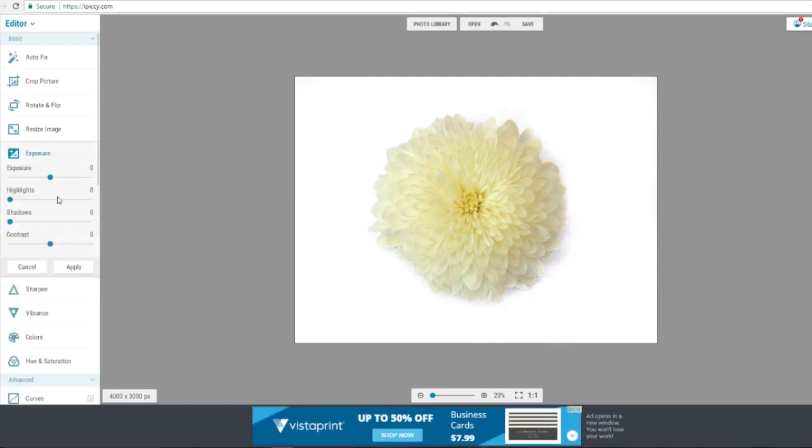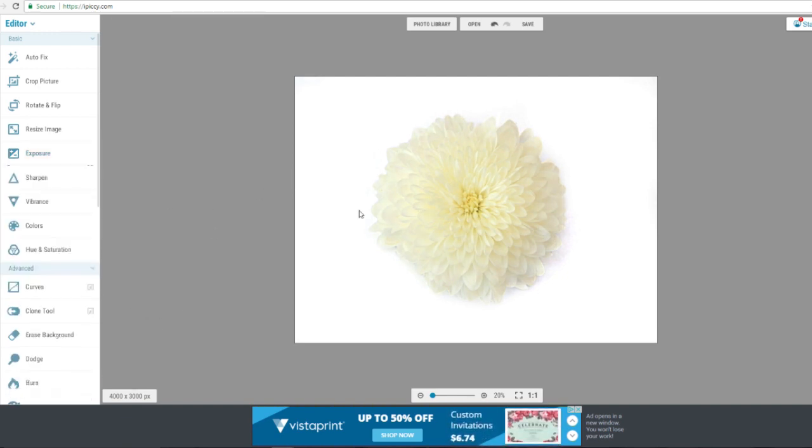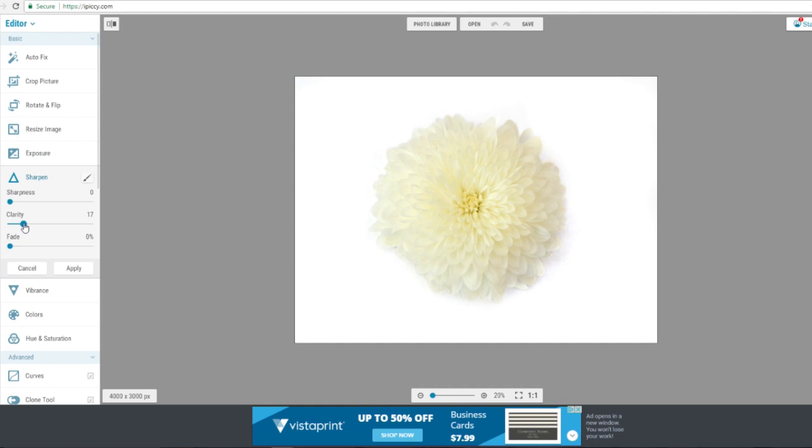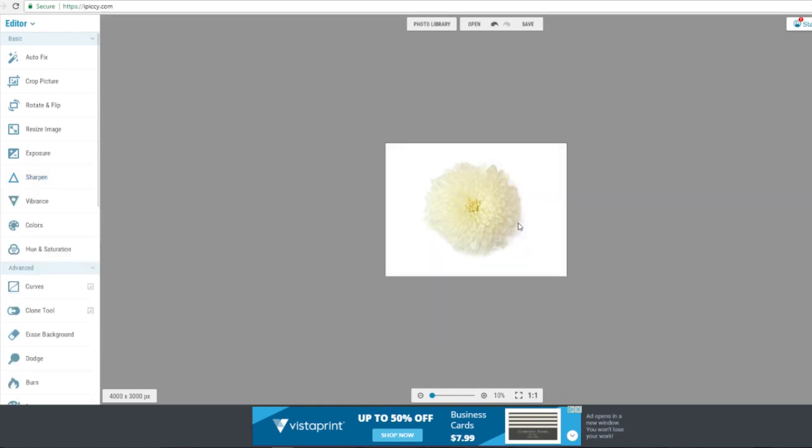All right, and one last thing I'm gonna do is I'm actually gonna turn up the exposure on this particular flower, just a little bit, and then I'm going to compensate by going in with the sharpen and upping the clarity. So pretty.